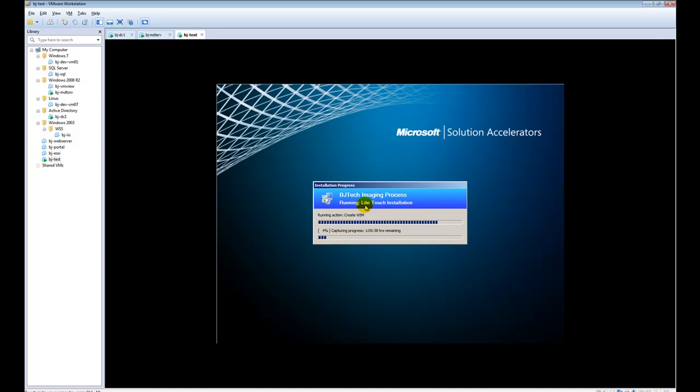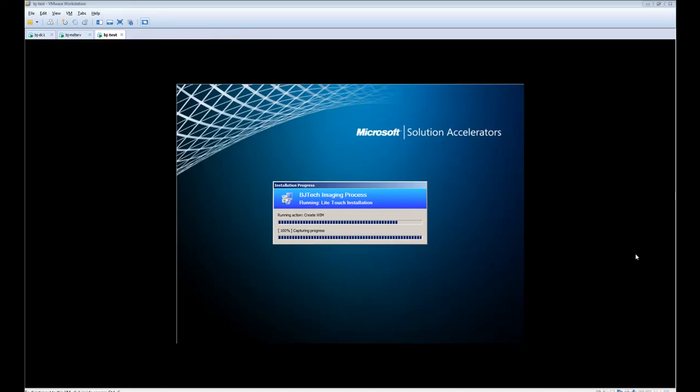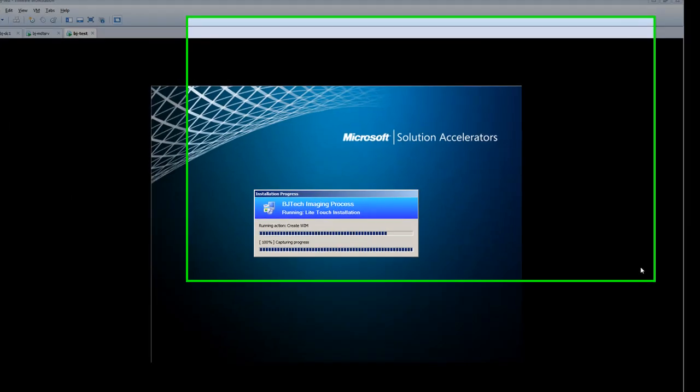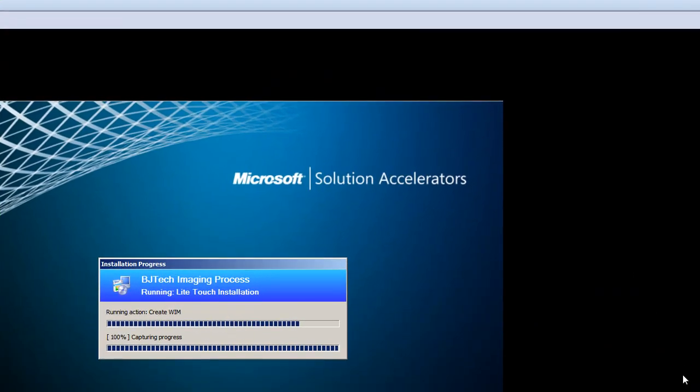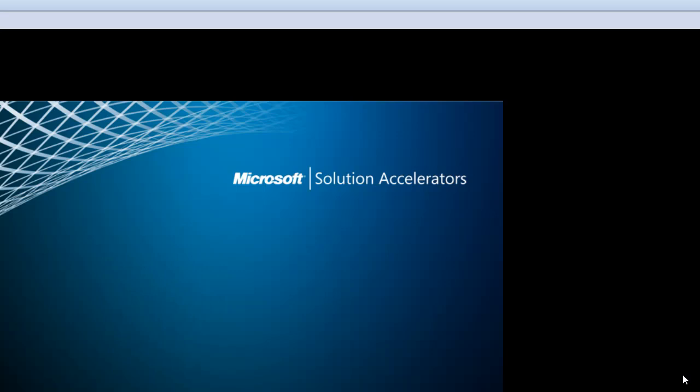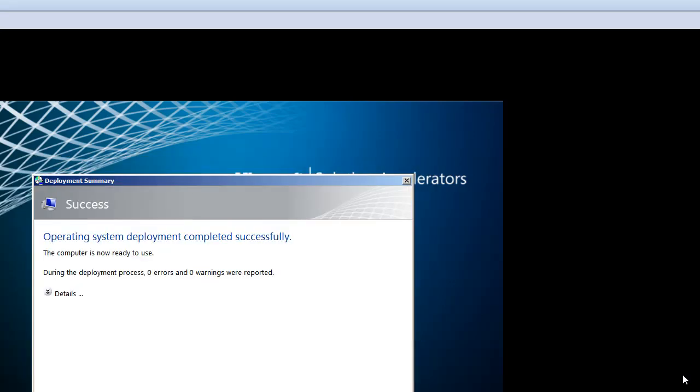Task sequences are pretty straightforward. It's not really something that would drive people crazy. So, alright, we're good. The next thing you want to do is update the deployment share and let it do that stuff. Looks like we're good. Let's check this out.